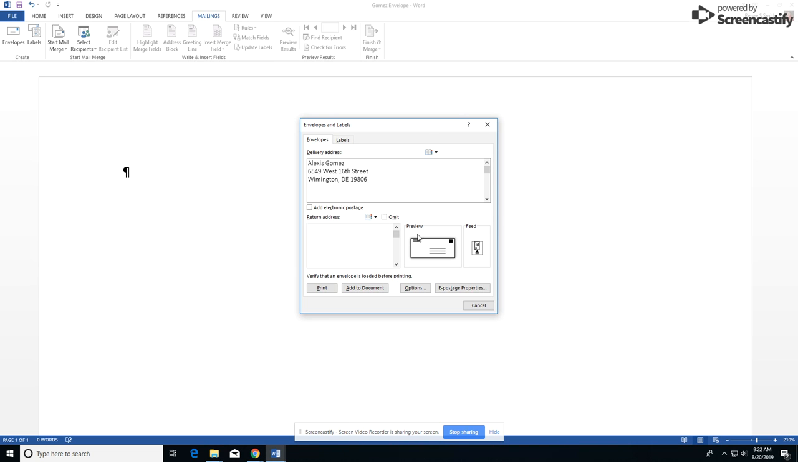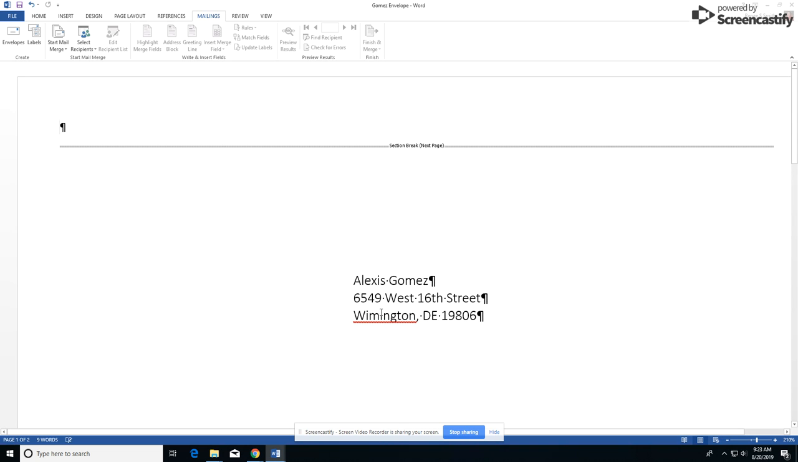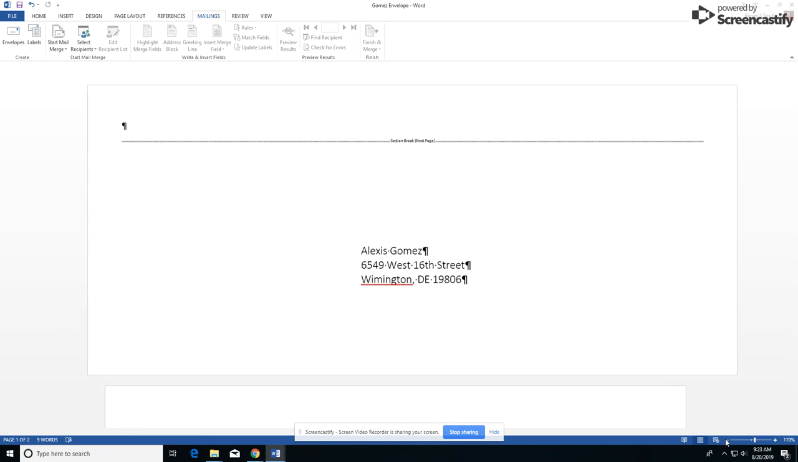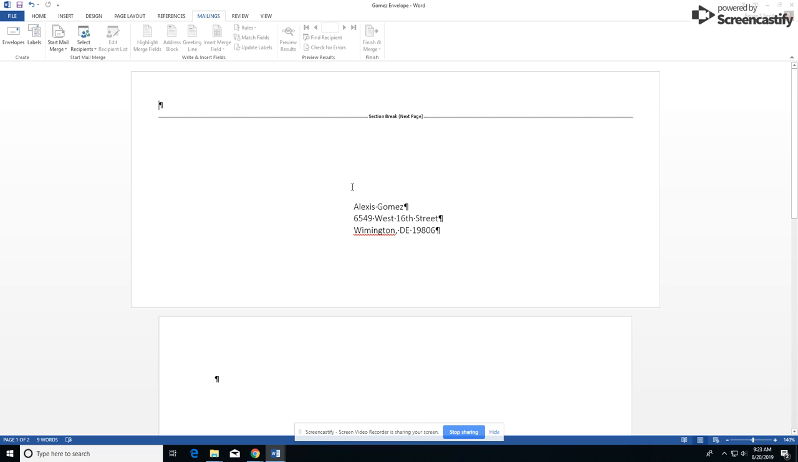Now you're going to notice in the upper left-hand corner is where our return address is at. We could type in a return address here if you wanted to. But in this case, because we have pre-printed letterhead paper for our Brooks letter, we're going to assume that we have pre-printed return address envelopes, which a lot of businesses do. So we're going to go ahead and put a check mark in for the Omit so that we do not put anything there in that return address. We're then going to go ahead and add this envelope to our document. And if I zoom out just a little bit, you can see that there is our envelope.